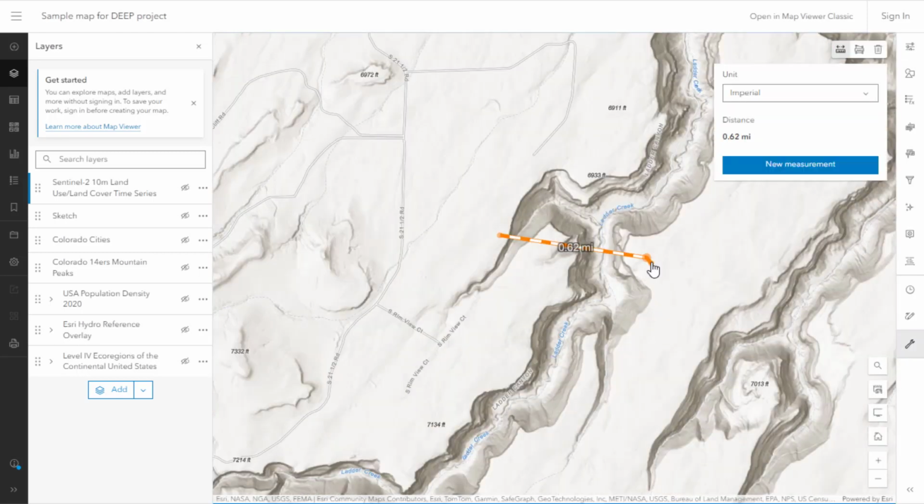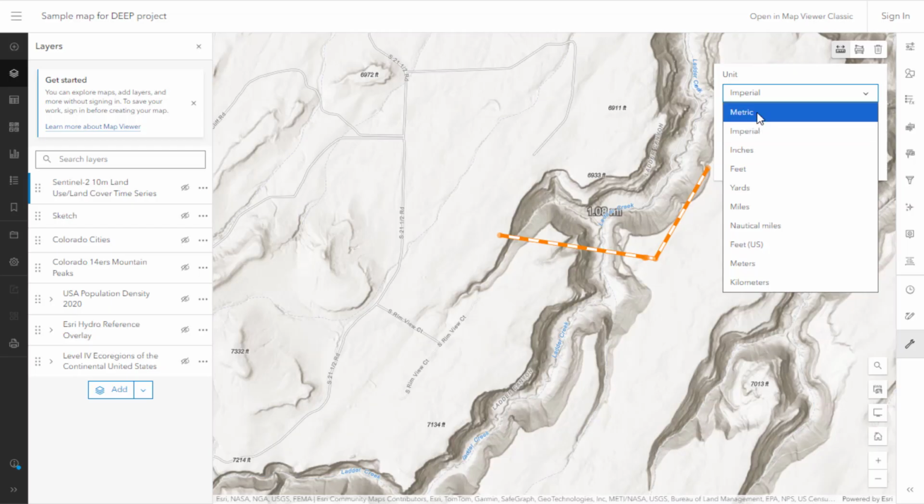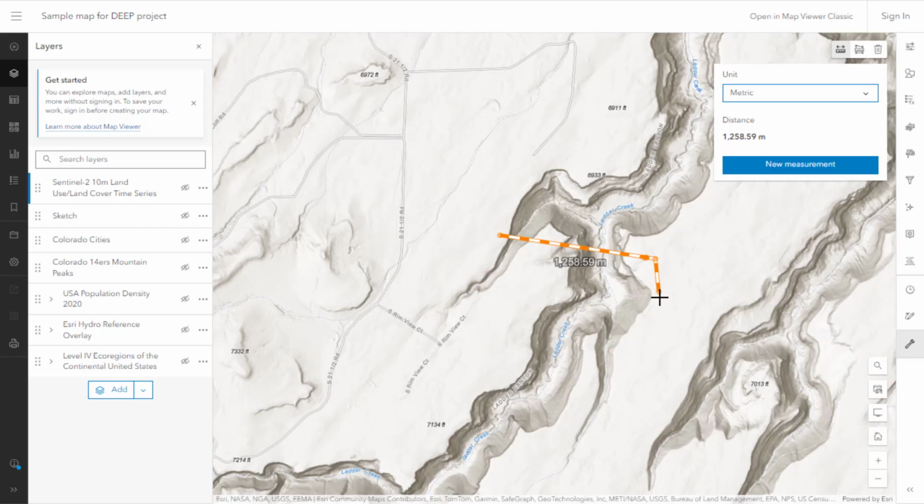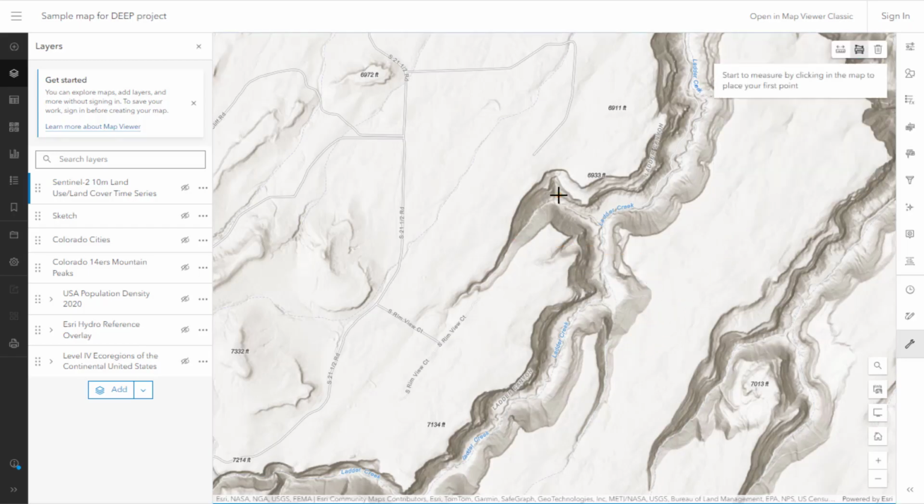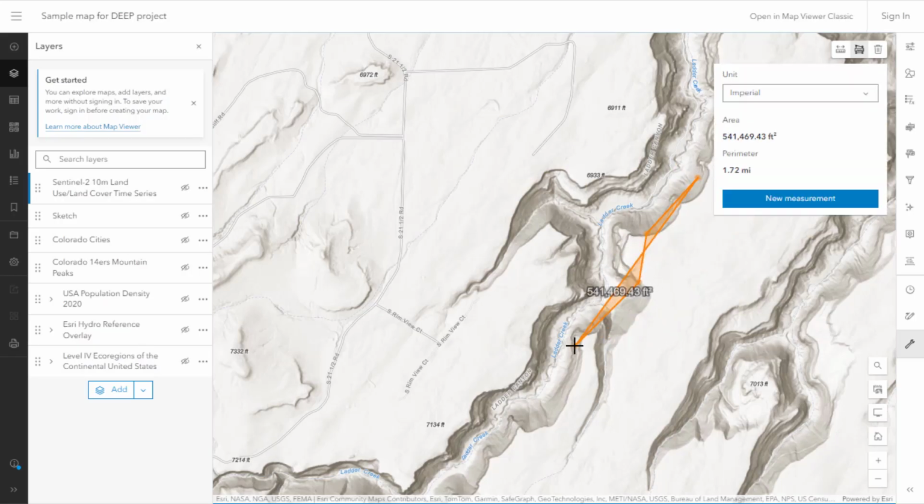in that area. Notice that I've got some tools that I can measure things. How big is that canyon? I can use metric or imperial units, whatever I want. I can measure lines, areas. Let's say I want to measure an area. How big is that canyon right there? Is it 1 football field? Is it 10 football fields?